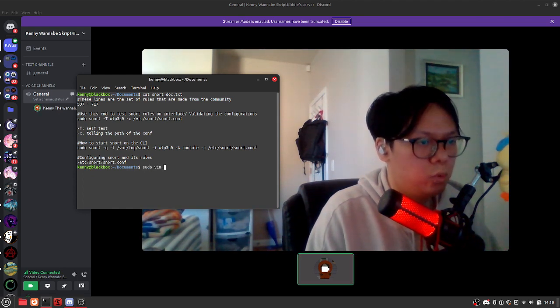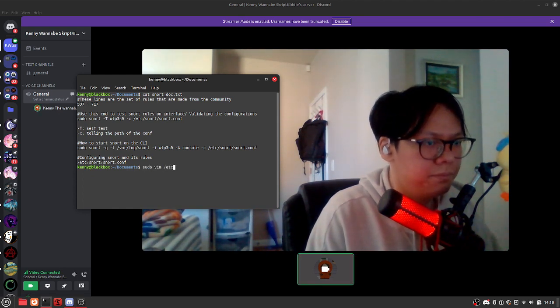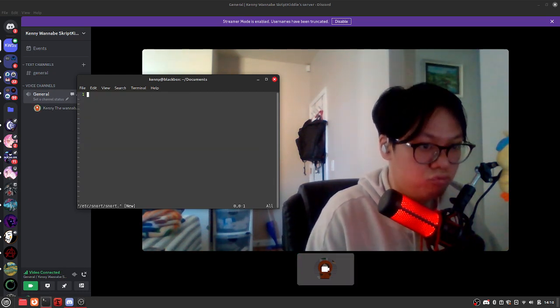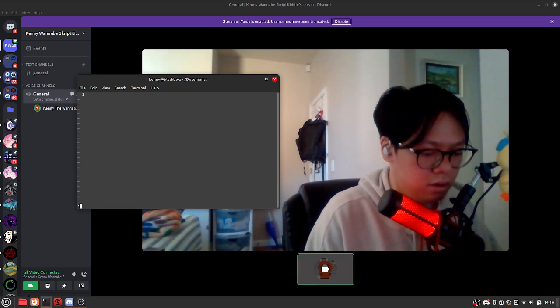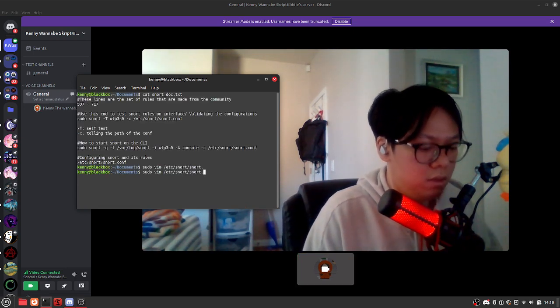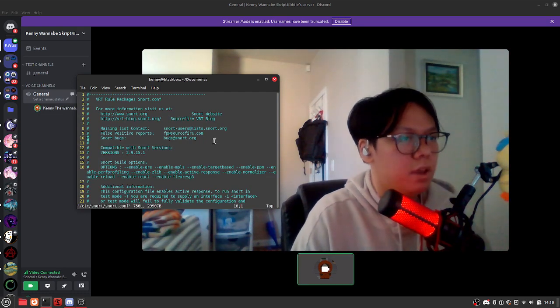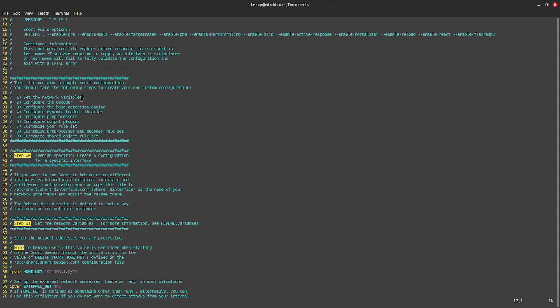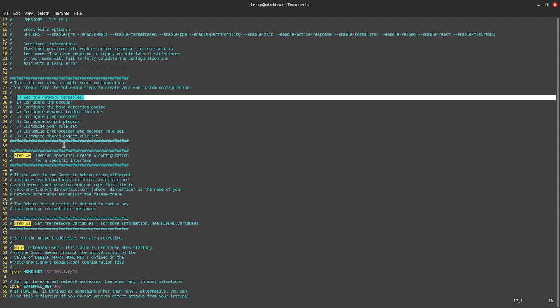And for all of you out there, I actually use Vim, because Vim is a little easier for me. Colon, there you go, conf. Okay, so these are the configurations right here. You see, it gives you step 1, which is right here: set the network variables.